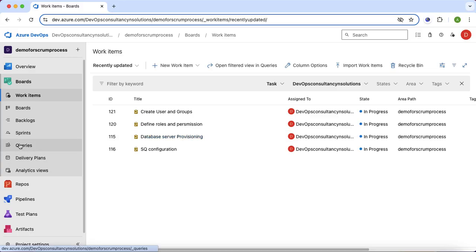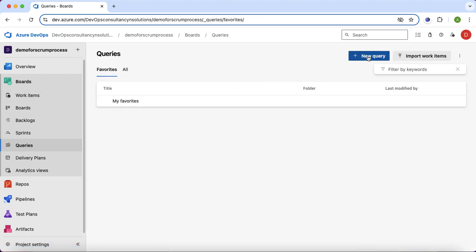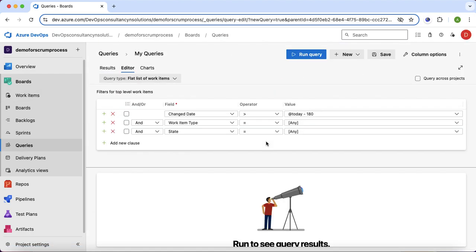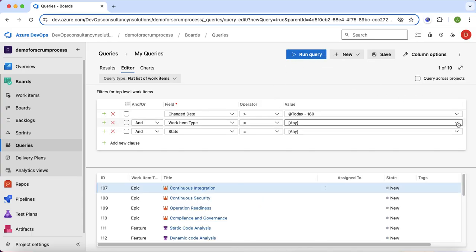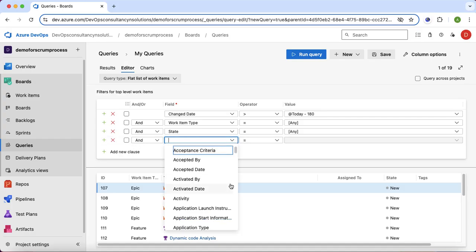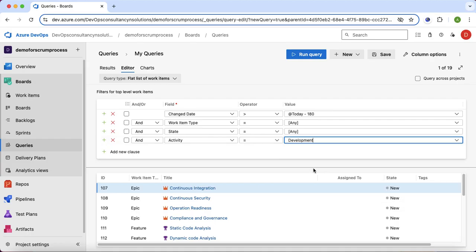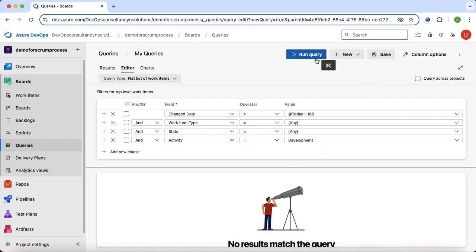So similarly for the queries, as I explained earlier, you can create the new query here in the query section and run the query. You can add the new clause here if you want, based on your activity which is equal to development, anything. So let's say run this query. There is no activity which is attached to the development, so that's why it is not showing.